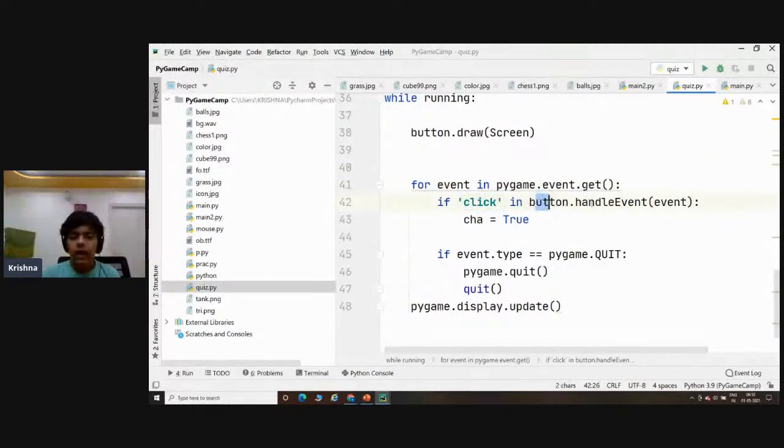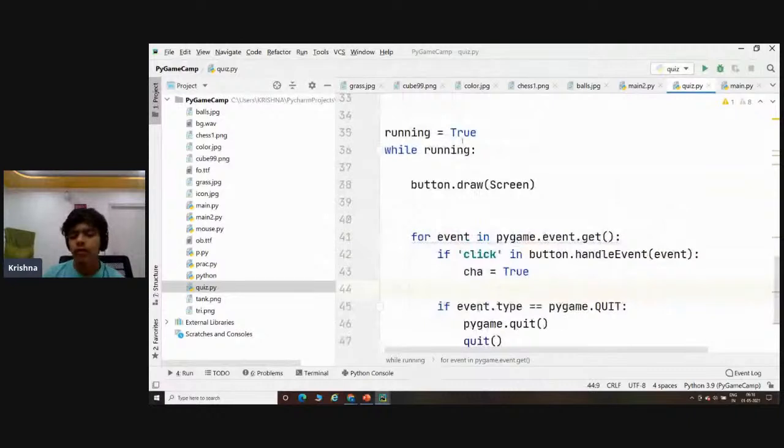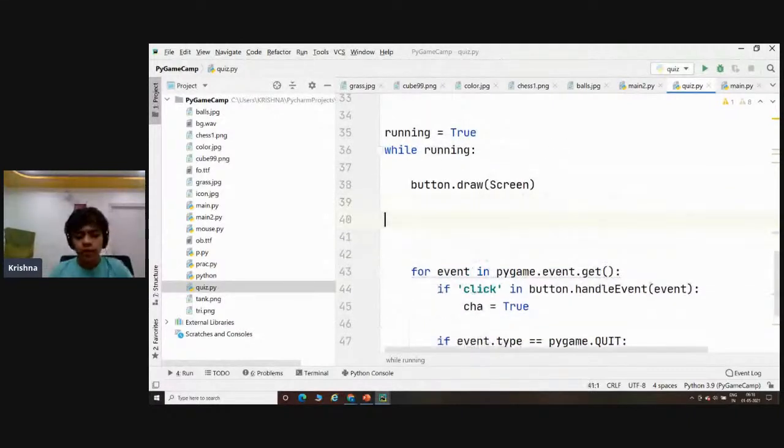in the button.handle_event. Now handle_event is the name of the function. It's nothing complicated. It's just handle_event, and inside the brackets we can say event, the same thing as in for event in pygame.event. Now cha equal to true. Cha is a variable and it is true, as simple as that. Now what if cha equal to true? We can just say if.